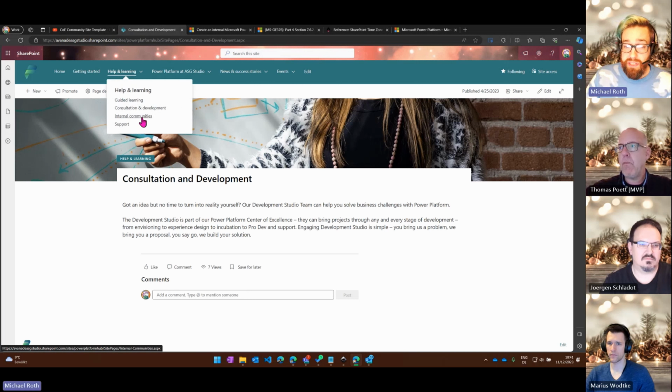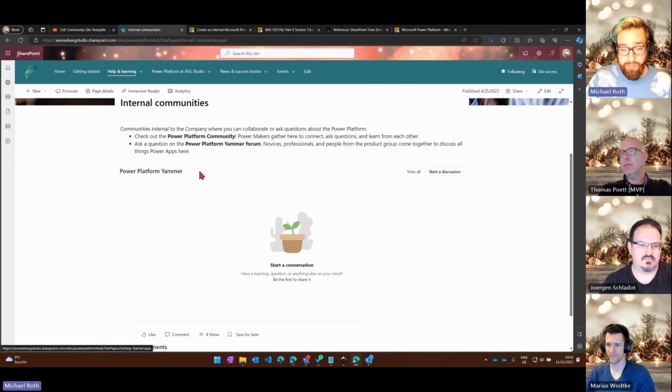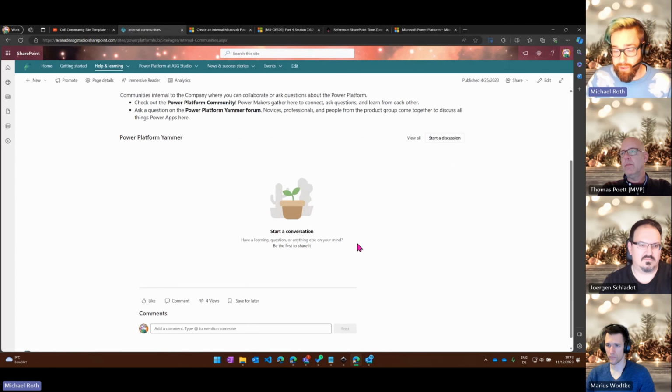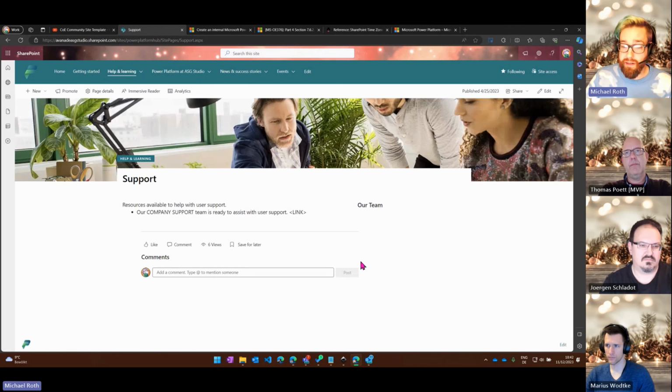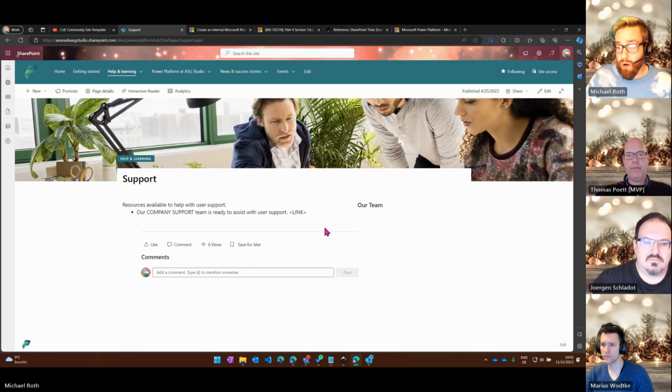We have internal communities where you can link your internal Power Platform communities, and I really hope you have some, whether it be on Teams or Yammer or whatever. This link to Yammer is integrated from the start. I don't have a Yammer community here, so this is empty. And also we have a site for support, where you can link your organizational support team or ticketing system or whatever you have. So this is more or less one place for users to go to have all the information that you need around Power Platform in one single place, which is really helpful for most users.